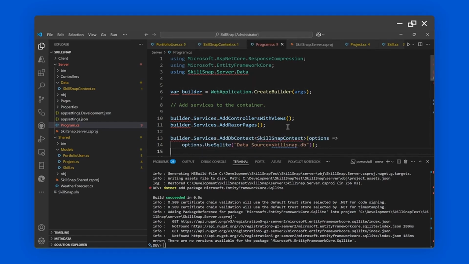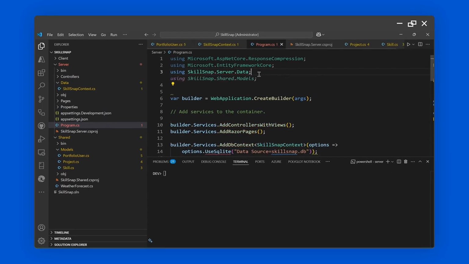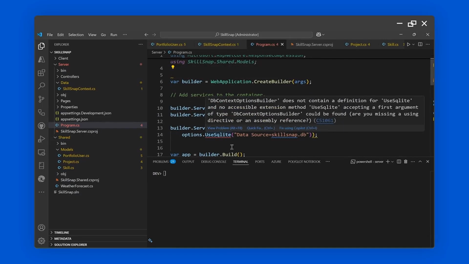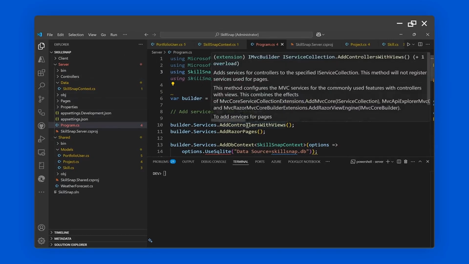This will allow us to use the SkillSnapContext in our application. Need to add one little item here. I need to add a semicolon, and then that should help everything resolve. I've got a UseSqlite problem here. I can fix that in a moment. It's just a reference issue. But everything else is wired up, so we can use our SkillSnap server data model in this application.